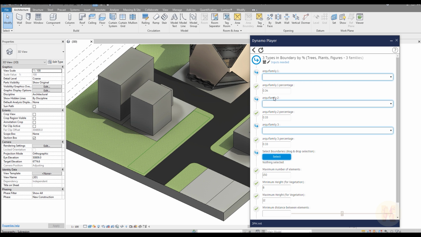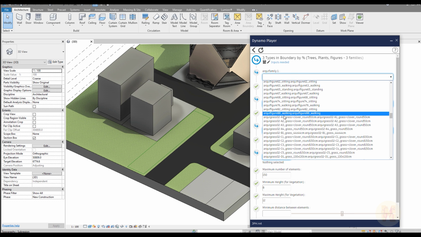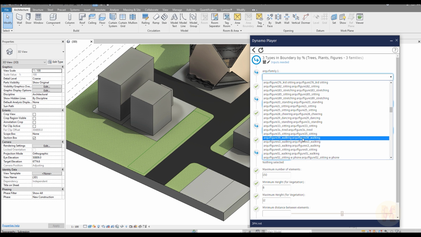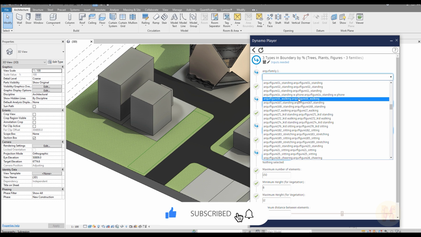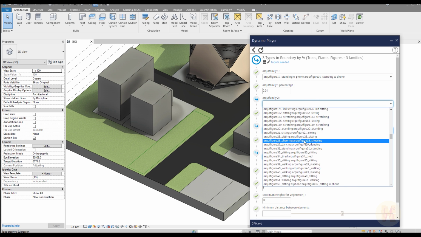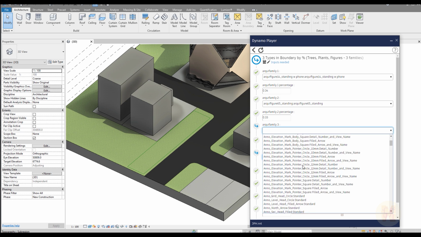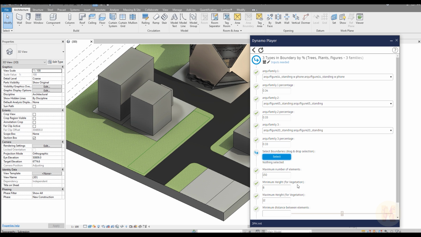As you understand, it's the same principle for the figures. For example, I will use the figures. Let's find the Arquitree figures. So here are a lot of different ones, and let's use, for example, some standing one, it doesn't matter. Here is the Arqui figures 14 standing with phone, and here the other one. Let's use Arqui figures standing with phone. Already we have standing, just that one, and one more Arqui figures, and again let's use that one.